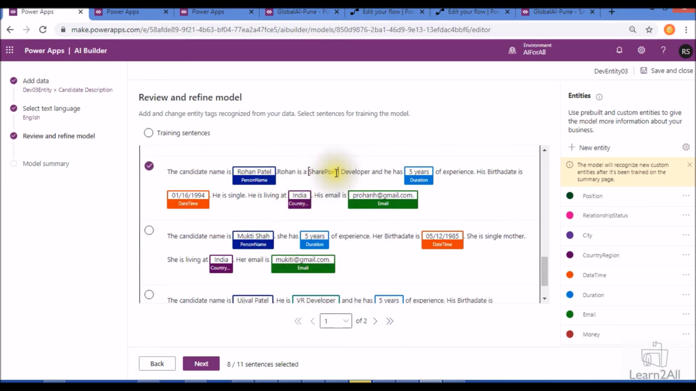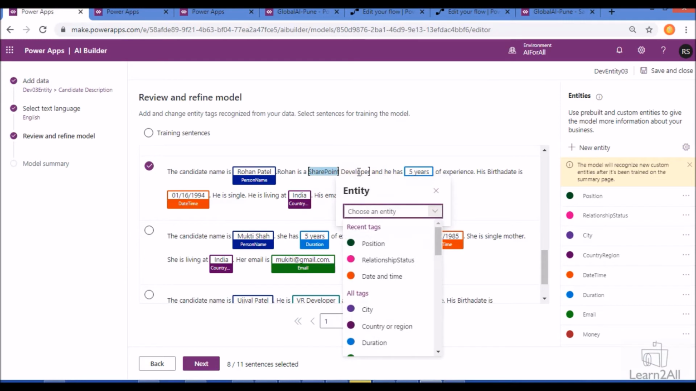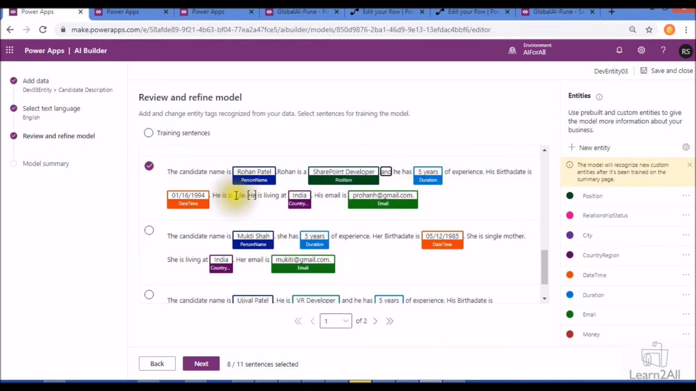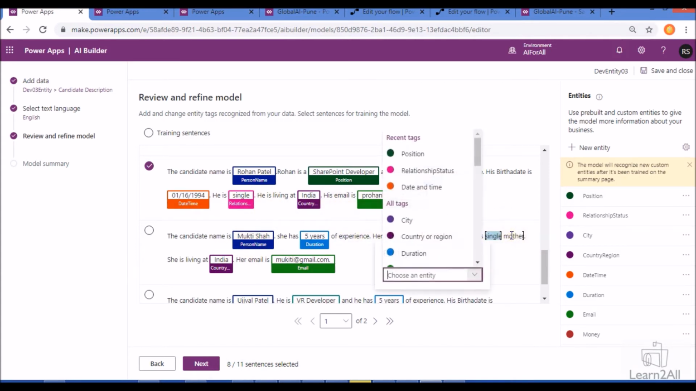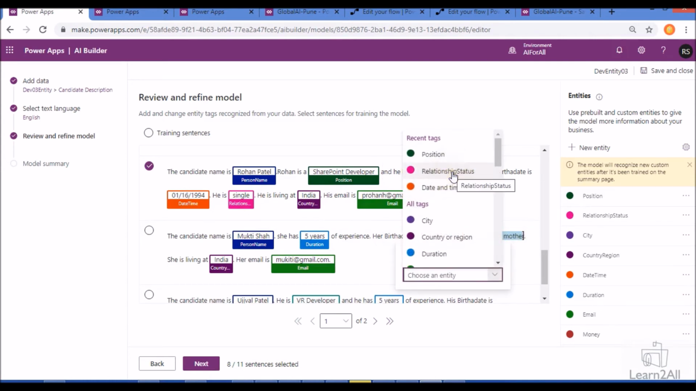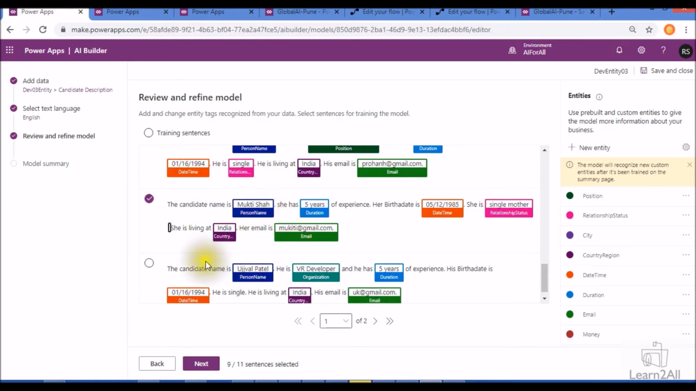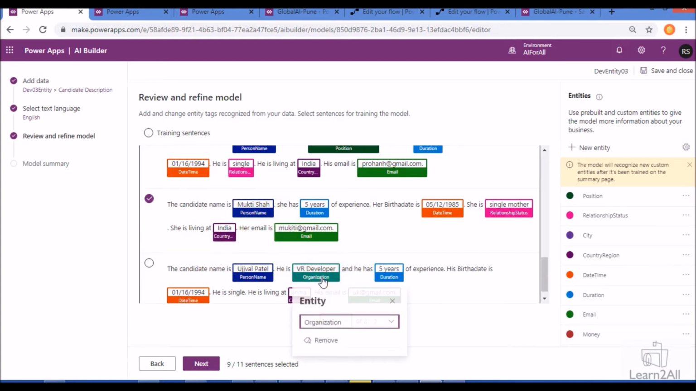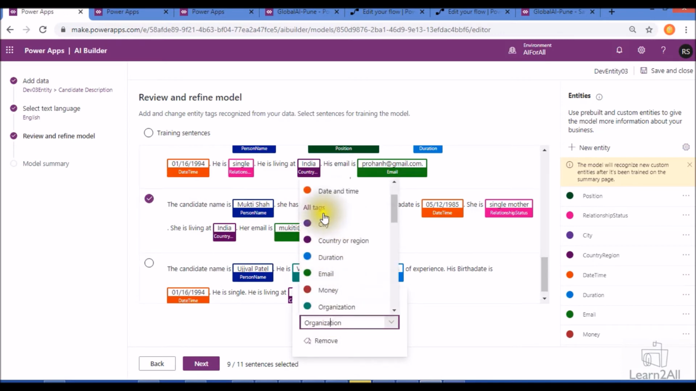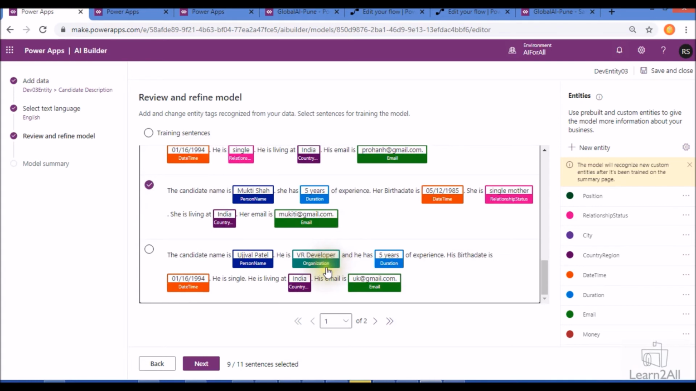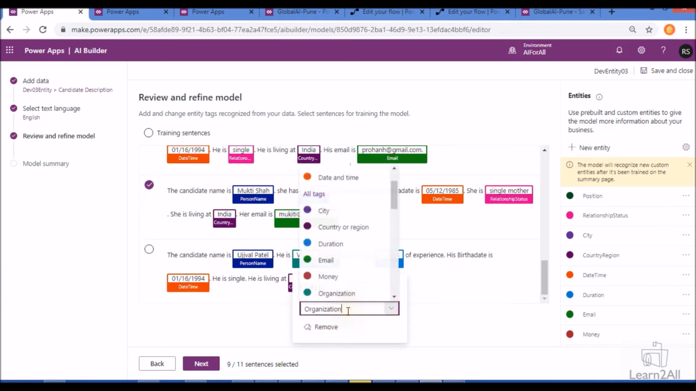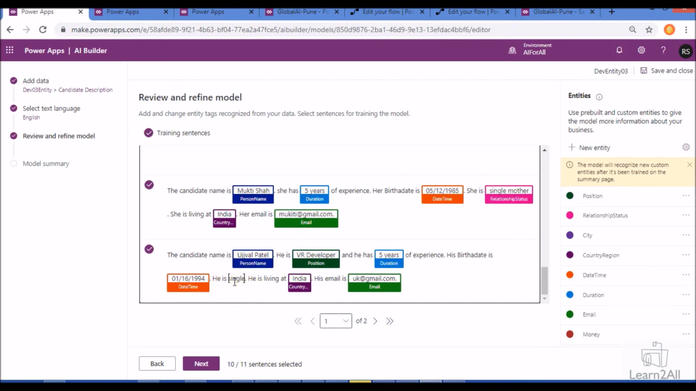We don't want to detect the name twice. SharePoint developer is a position. Single is a relationship status. You can see that at this moment we have trained around 8 sentences, right? Single mother is a relationship status, and from here VR developer is not an organization, it's a designation, that is position.